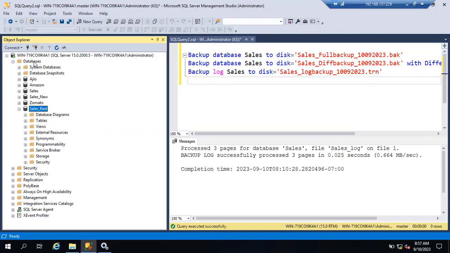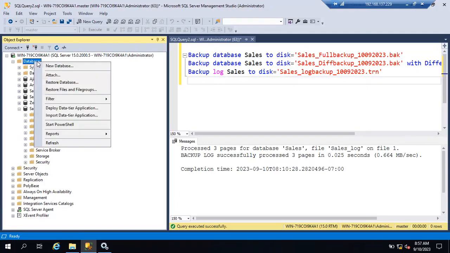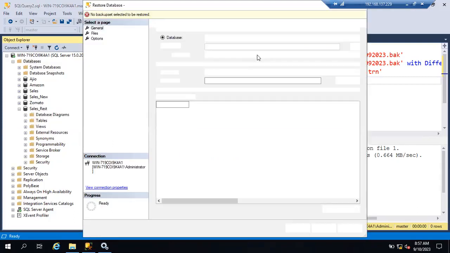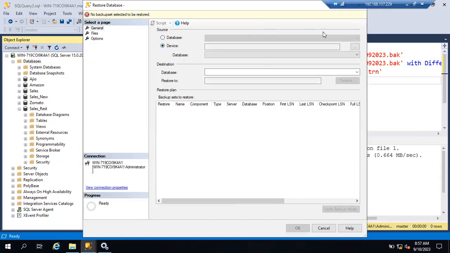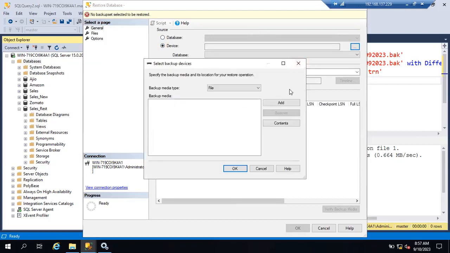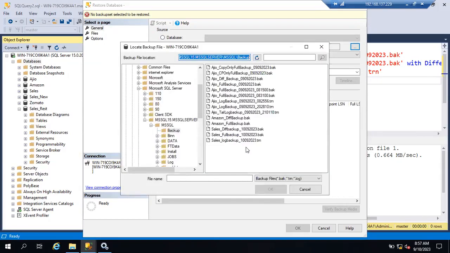This is how to restore one by one. Now I'm going to restore all backups at a time. Right click, restore database, device, browse, add, select these three files. You can use your cursor, double click outside and drag it, and the files will be selected.